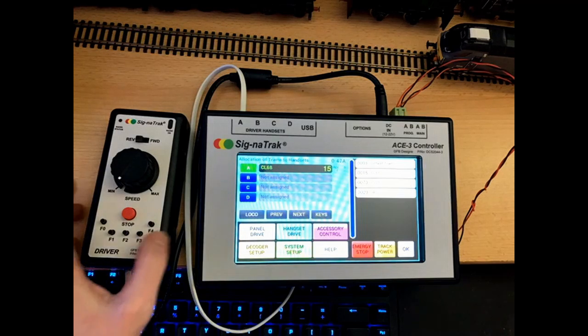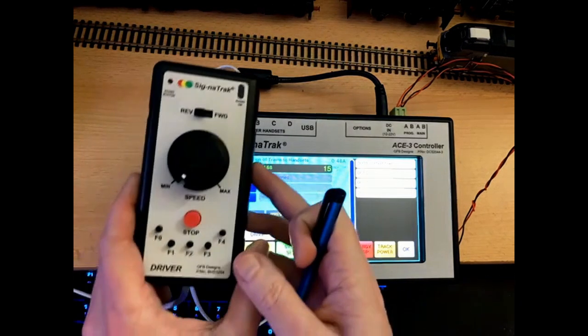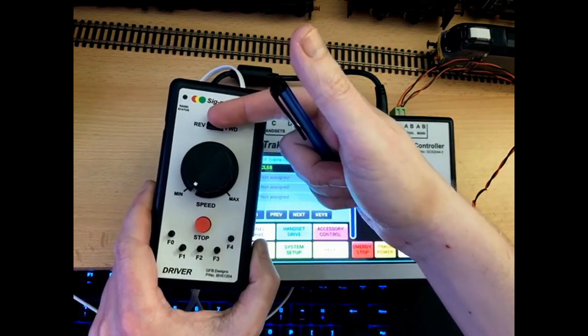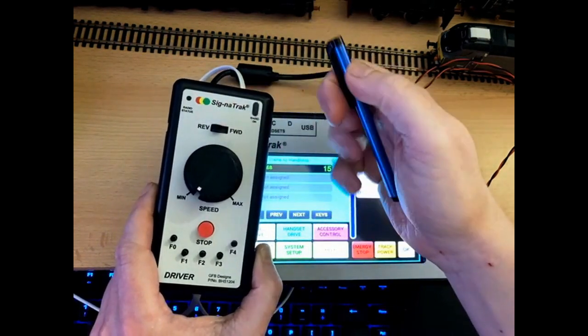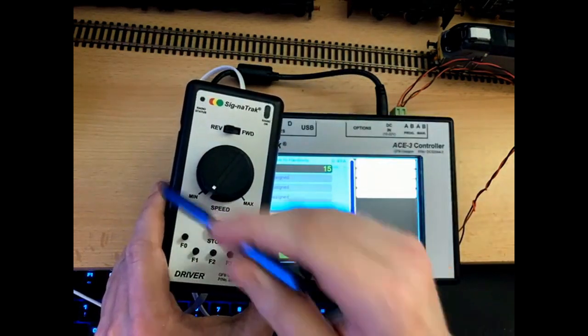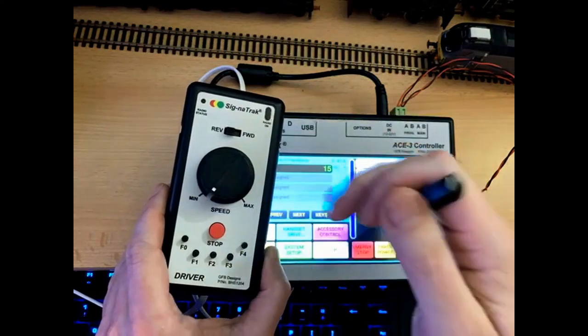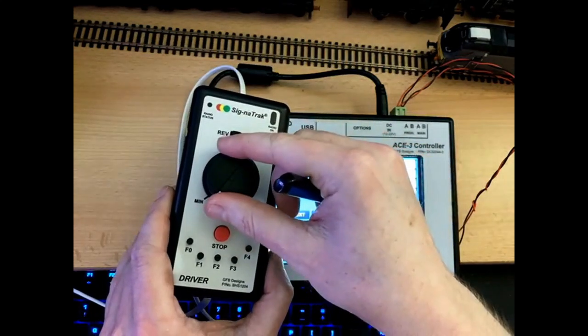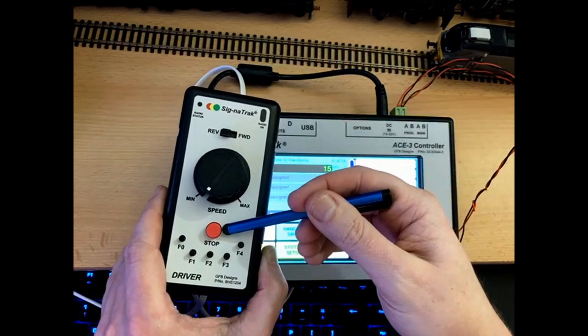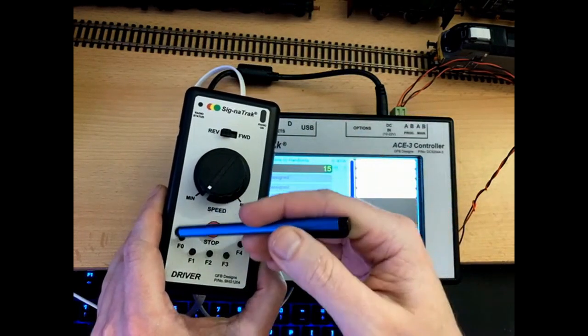So let's have a look at the handset itself. Here it is. It's quite simple. It has a forward-reverse selector at the top, marked with forward and reverse. It also has the speed knob in the middle, which goes from a minimum speed up to a maximum back. It doesn't continuously turn. It has an end stop at both ends. We have the emergency stop button, which I'll talk about in a moment, and then we have the function keys from 0 to 4.